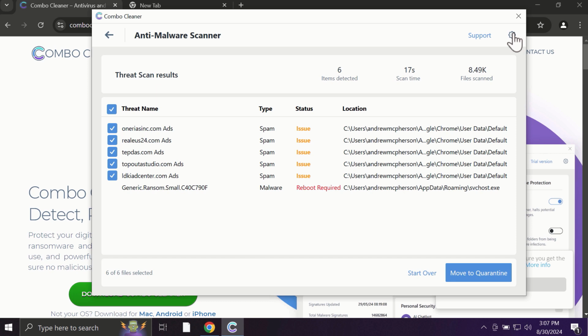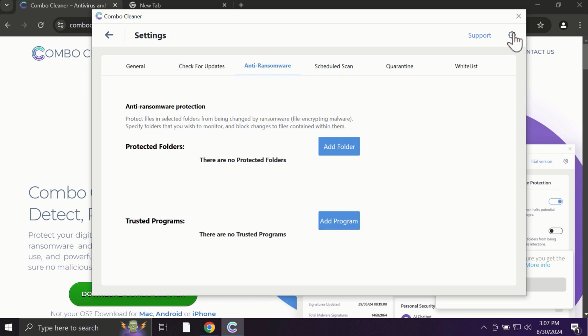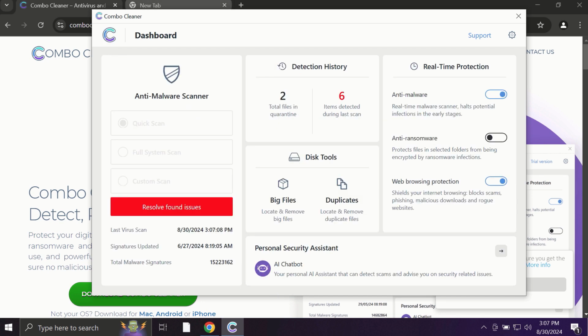With premium license, for instance, there is an excellent anti-ransomware feature which helps to always keep your data protected. You can add certain folders on your system and the contents of these folders will be always under the protection against ransomware attacks. And Combo Cleaner works extremely and exceptionally well when it comes to identifying contemporary threats like adware, ransomware, all sorts of annoying pop-ups.